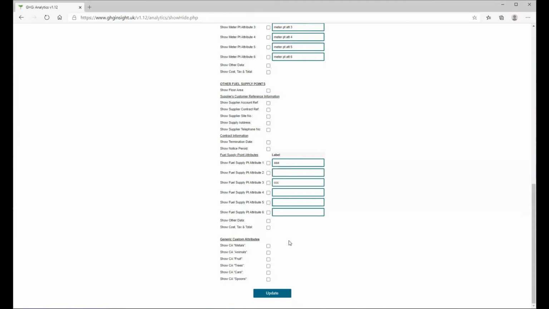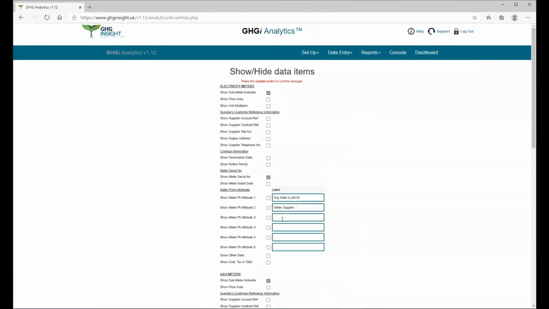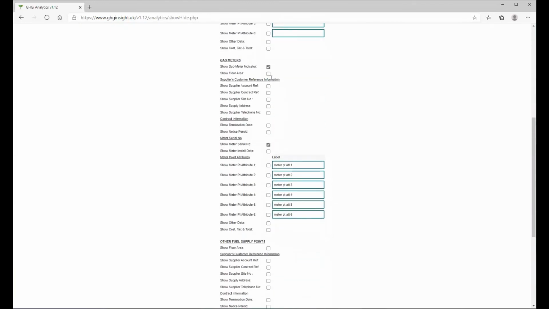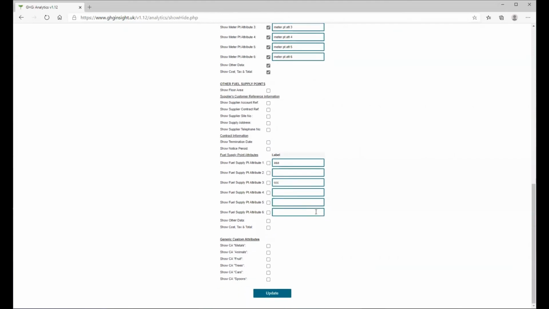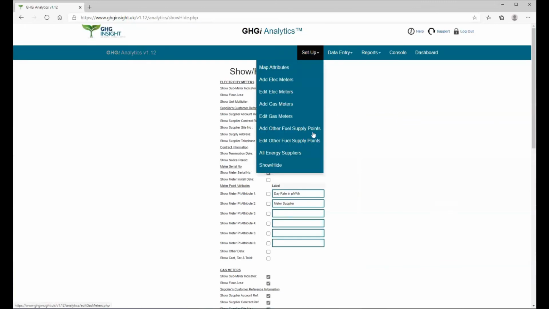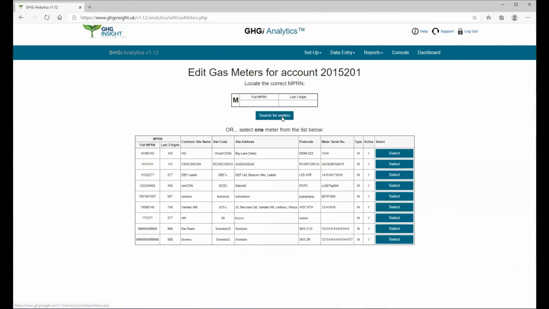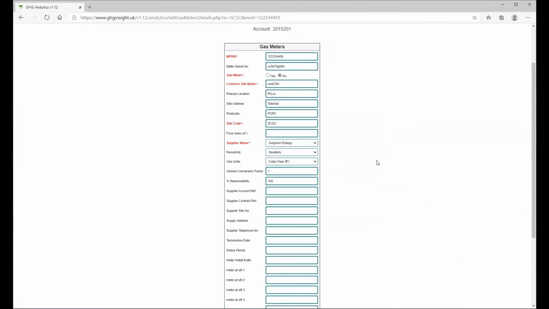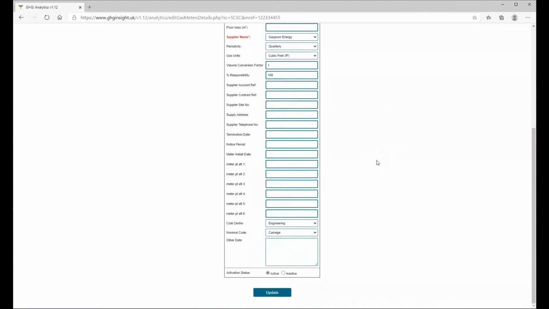We would recommend that you use these additional items sparingly. The more items on the form, the less inclined people are to use it. If I take all the items in the gas section and then go to the Edit Gas Meter page and open up one of the gas meters, you will see the effect it has on the form. Rather too extensive, I think you would agree.